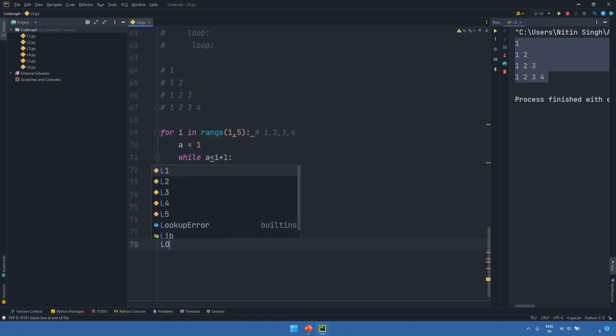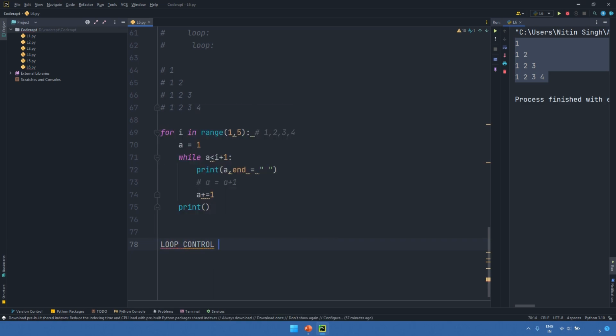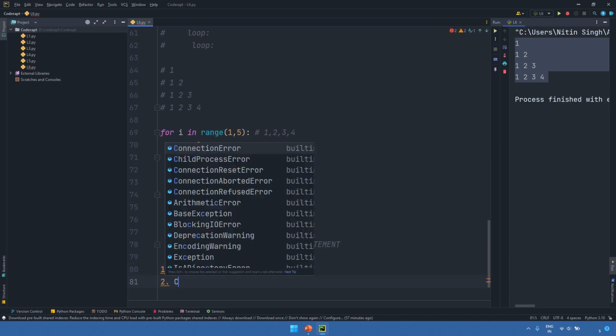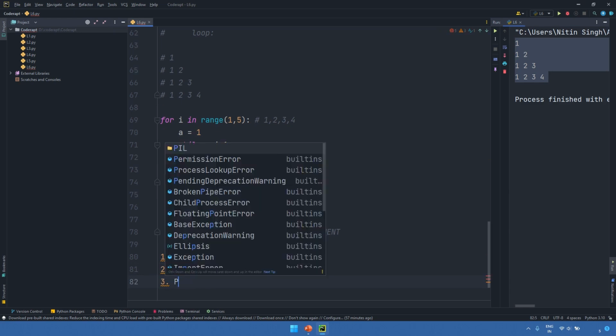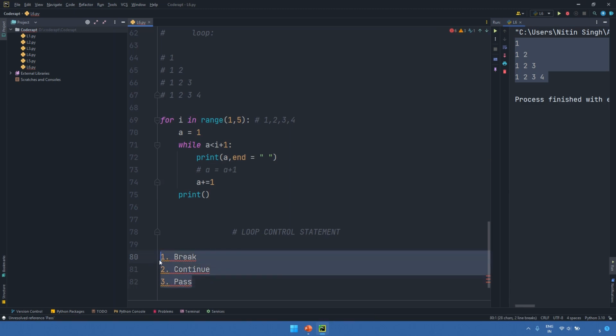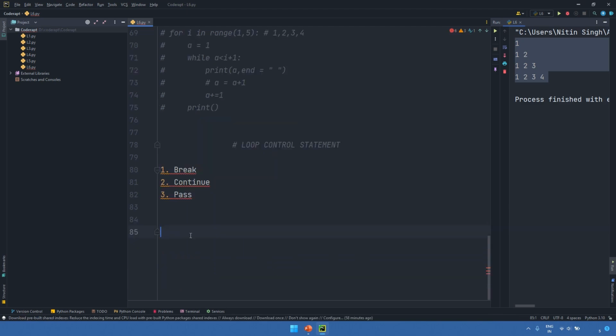So right here, let's write loop control statement, comment this one and put it in the center. So now guys, loop control statement basically means we have to control the loops. And how can we control the loops? We have 3 statements. First is break, second is continue, and third is pass. These 3 statements can be used to control the loops. And how can we use them? Let's see. First of all, we are going to see break.